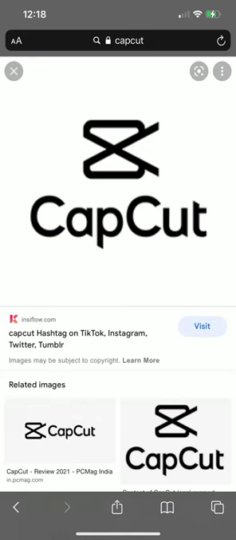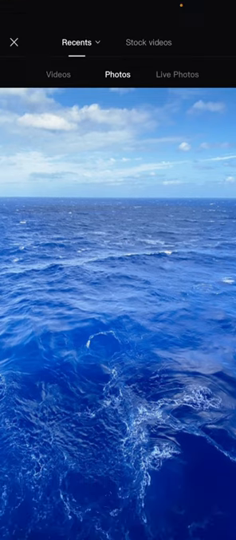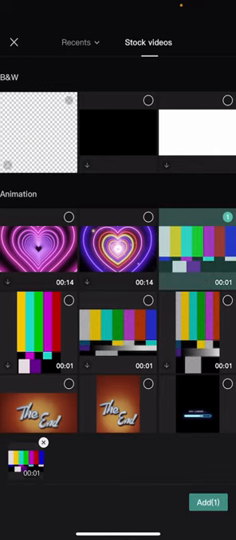So today is going to be the CapCut tutorial, how to bleep swear words. So you're going to go over into CapCut. You're going to hit new project. We'll go with stock photos. All right, I'm just going to select this one.